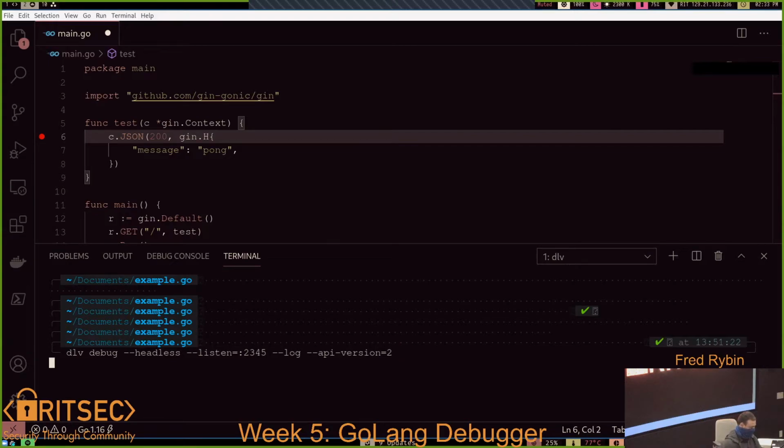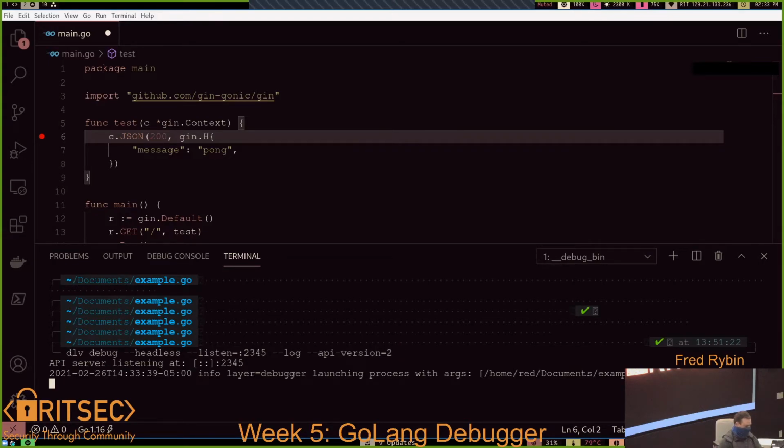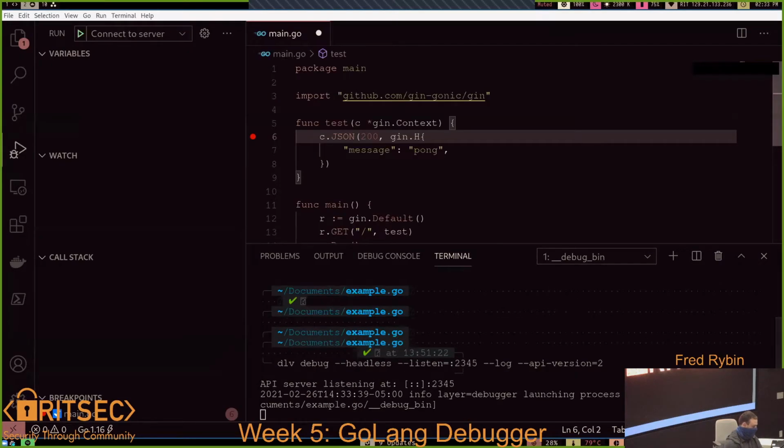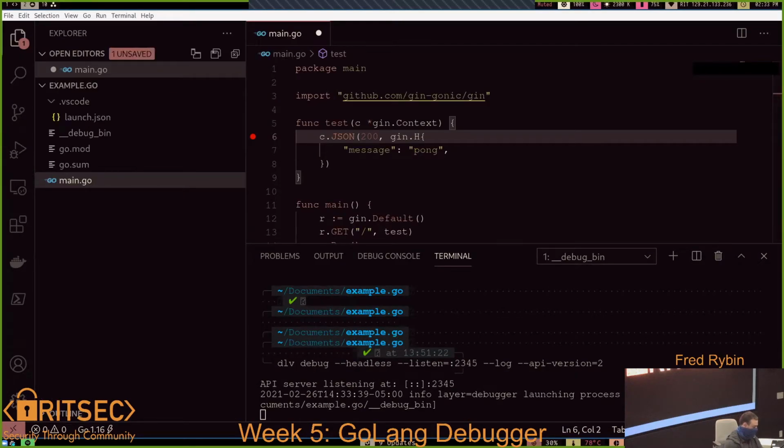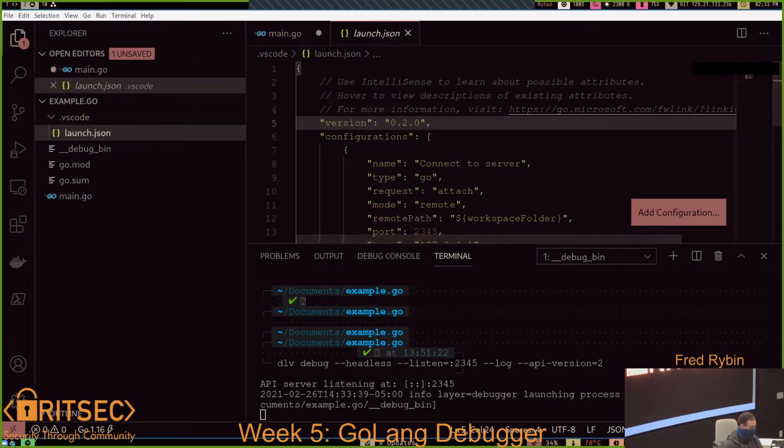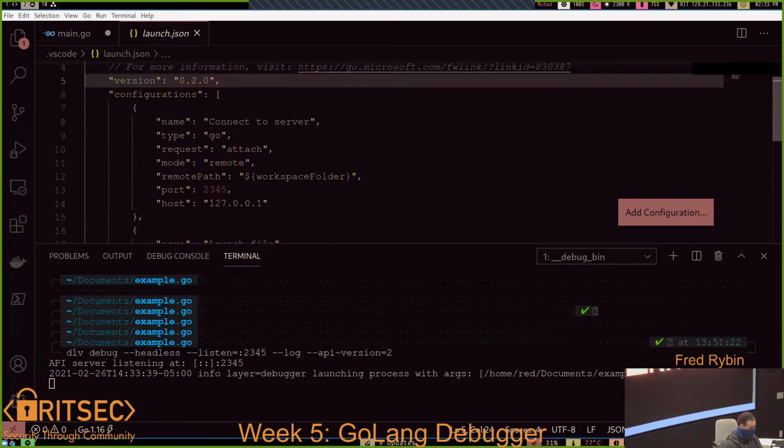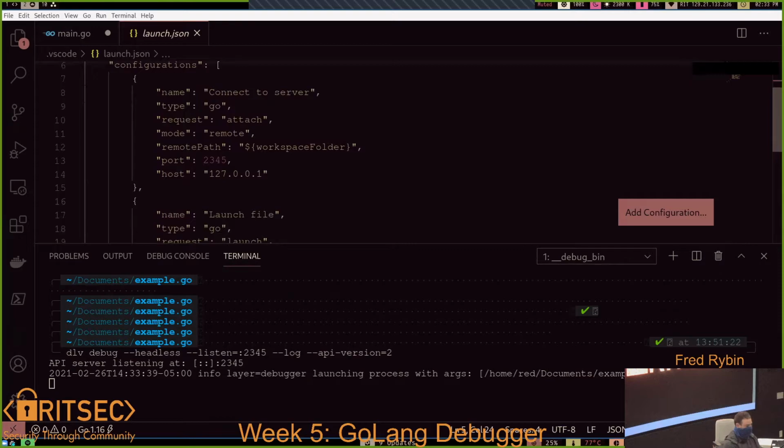So this is the delve debug command, though a little bit cut short. So if I run this over here, it says it's currently launched. And then if I go to my launch.json, you will see two configs, which is connect to server, which all it does is basically connect to the host, which in this case is localhost, and to the port, which is 2345. As you saw how I configured it over here.